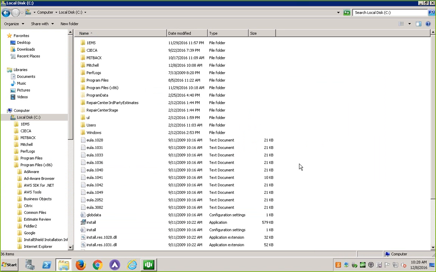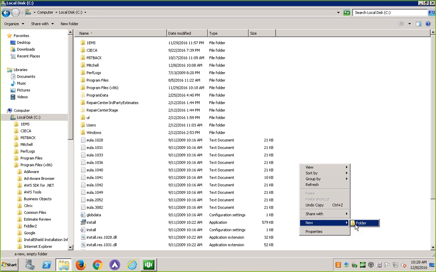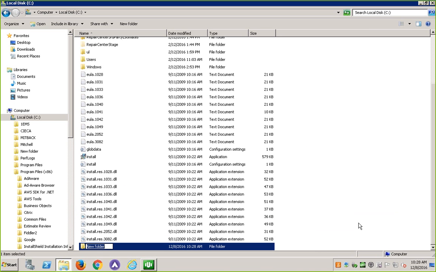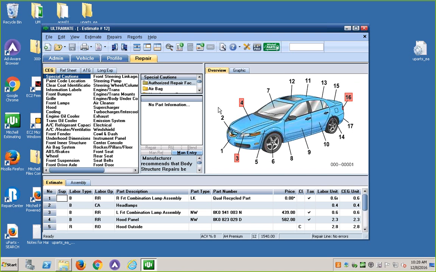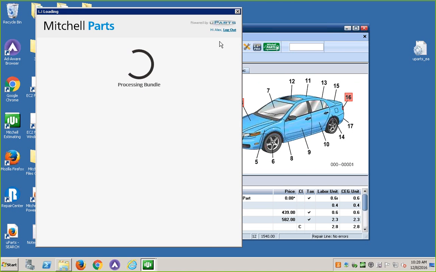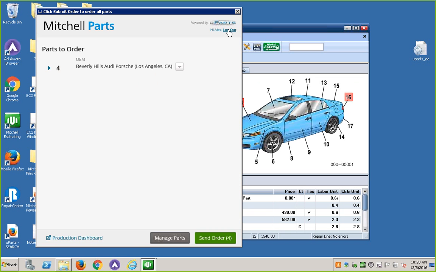Very good. That's a great question. You guys are asking really good questions today. So let's set up a folder and call it CCC EMS folder, right? And it's right here. And let's see how this shop, which is Perfect Collision, when I click on it, I'm here, I'm logged in, and it tells me that it's Perfect Collision and I can send parts.